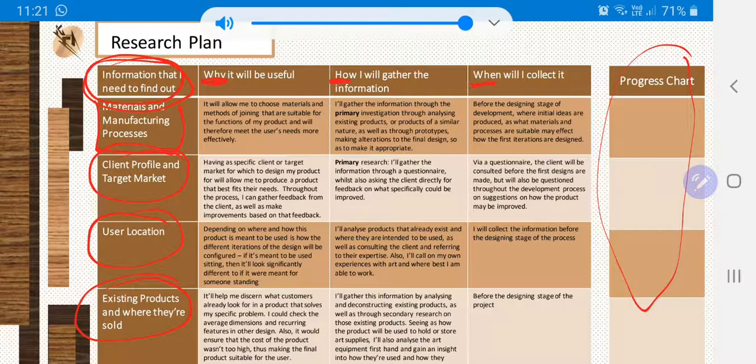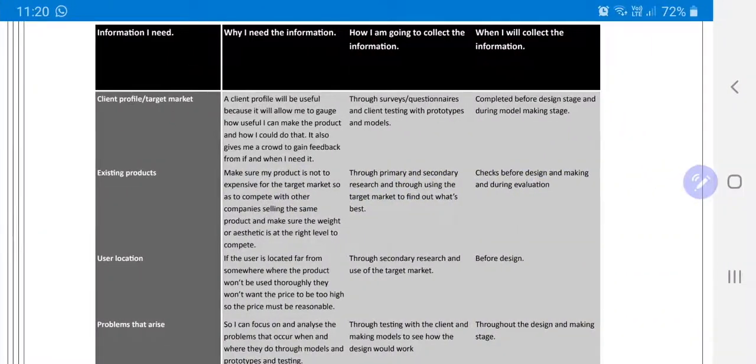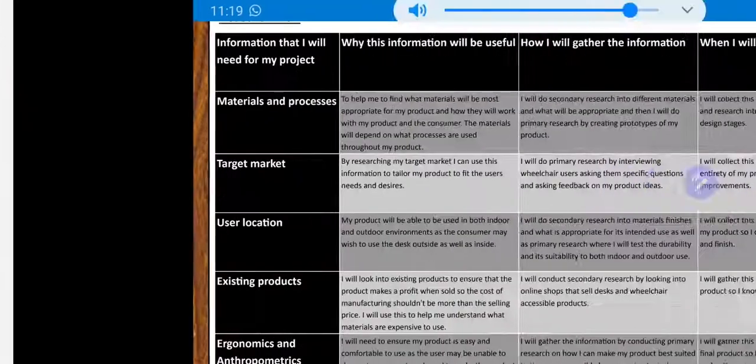So picking one of those, let's do client profile. Having a specific client or target market for which my design and product will allow me to produce a product that best fits their need. Okay, that sort of thing, that's the sort of level of detail. If we have a look at another example, this one's clearly not so good, not as detailed. It just says why and how. So we'll look at another one.